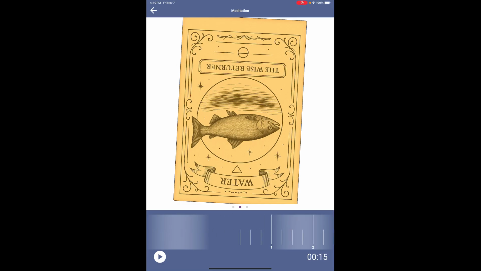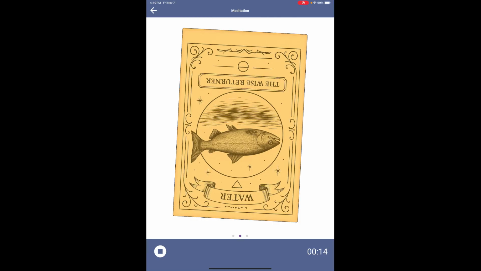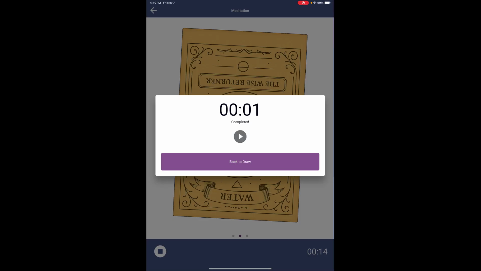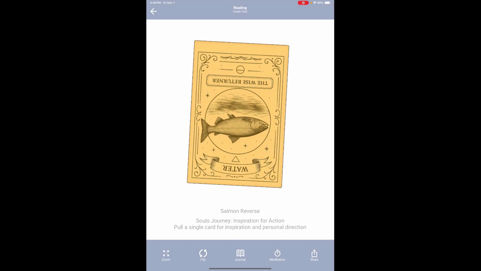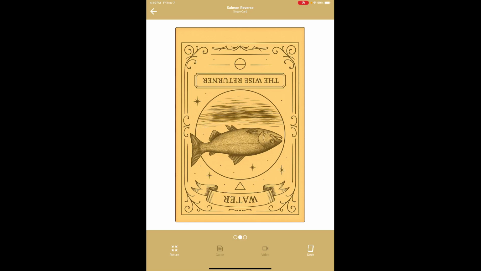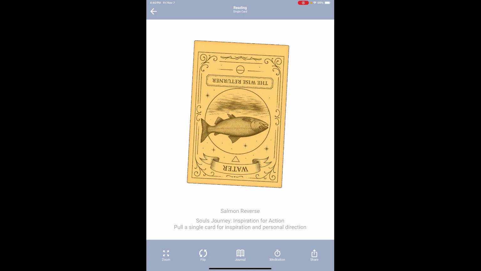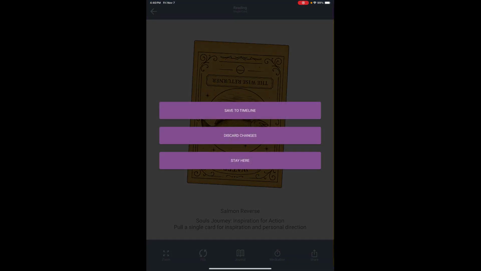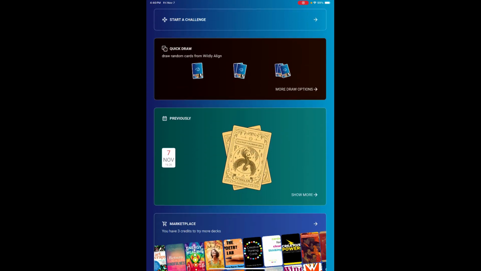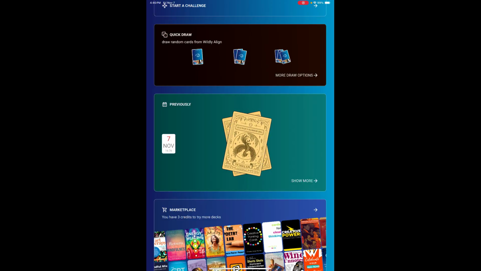I can hit play or start, begin. You hear that, and then, of course, it will take you to whatever your time is, and you'll hear that ring again to indicate your meditation is over. Zoom just brings the card larger. Okay, so I'm going to discard those changes.